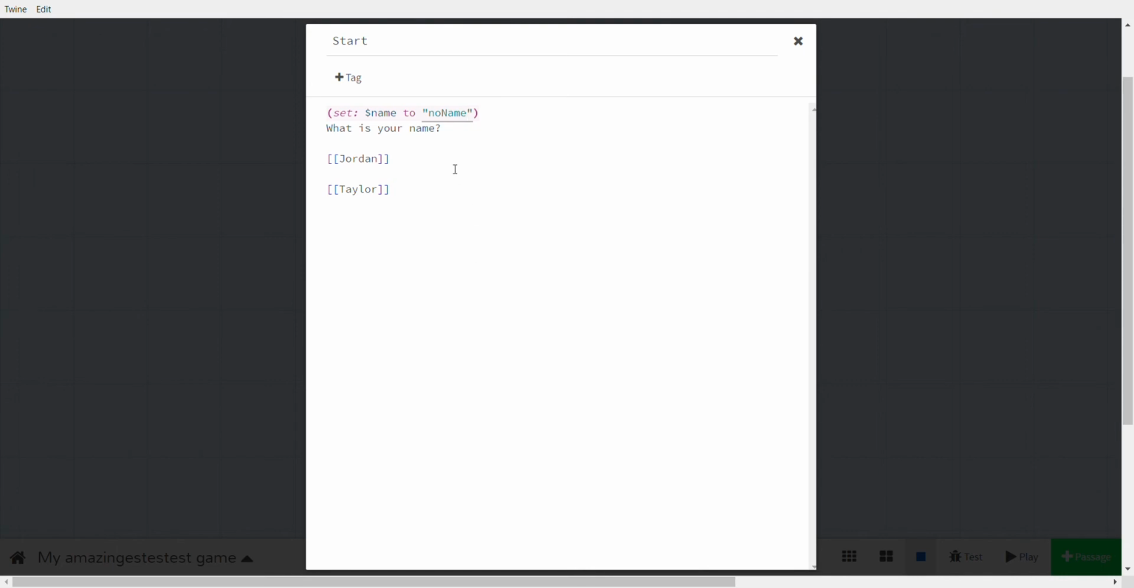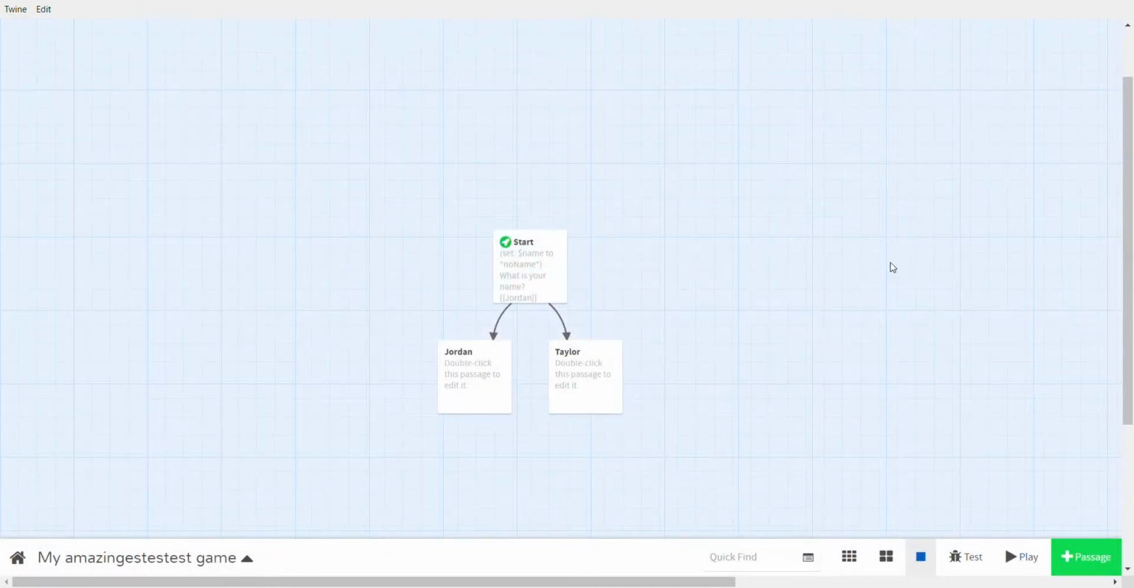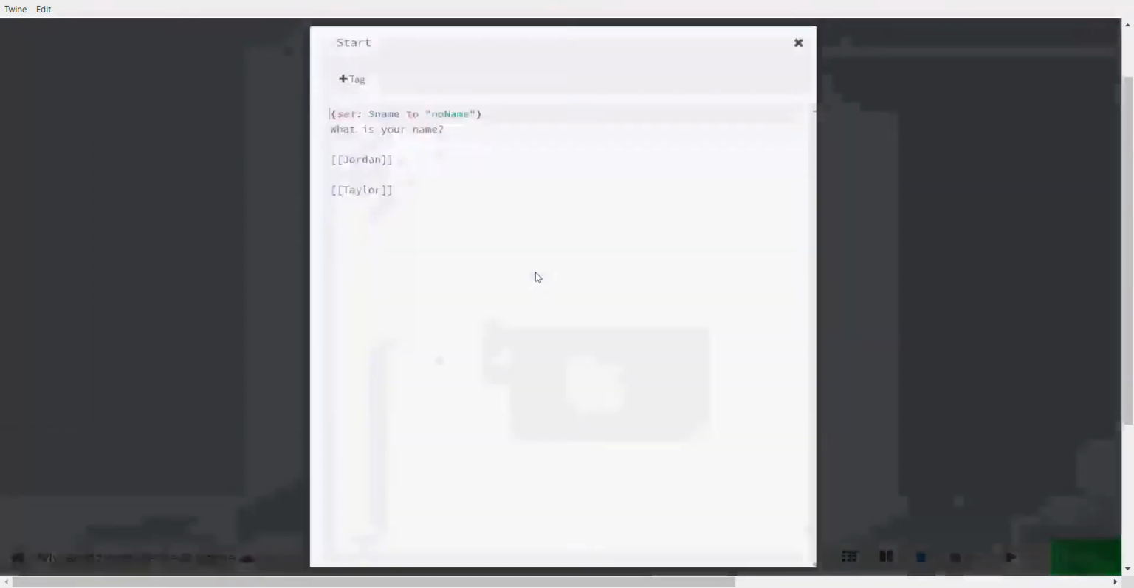The quote marks around here tell the computer that no name is text. Okay? Usually, if you're using a number, you don't want to use the quote marks, but you want no name to be text, so we put the quote marks. Then you close your parenthesis. Okay? Now, ta-da!